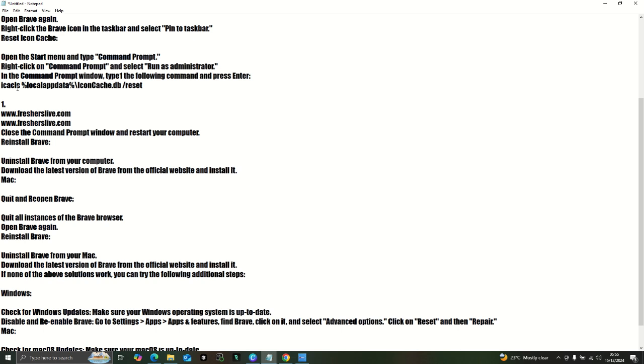Now, uninstall Brave from your computer, download the latest version of Brave from the official website and install it. If you're using Mac, don't forget to quit and reopen the Brave app.